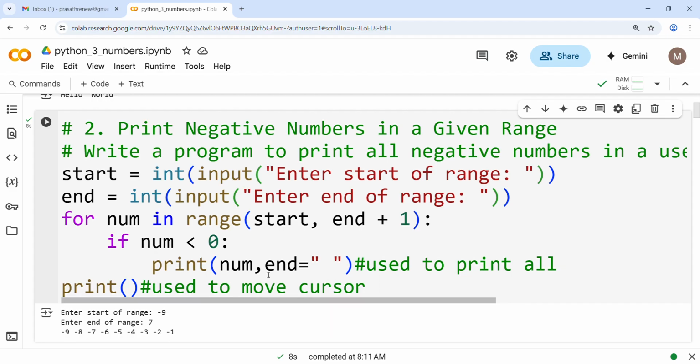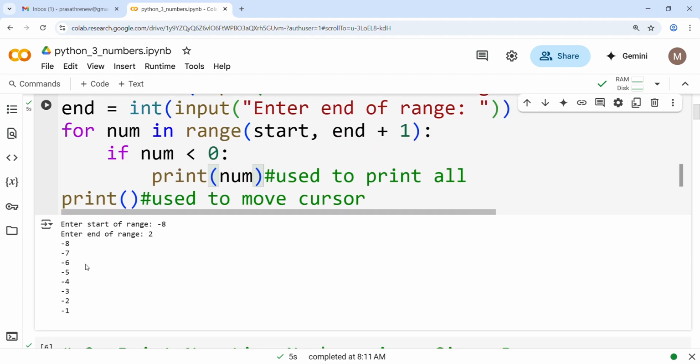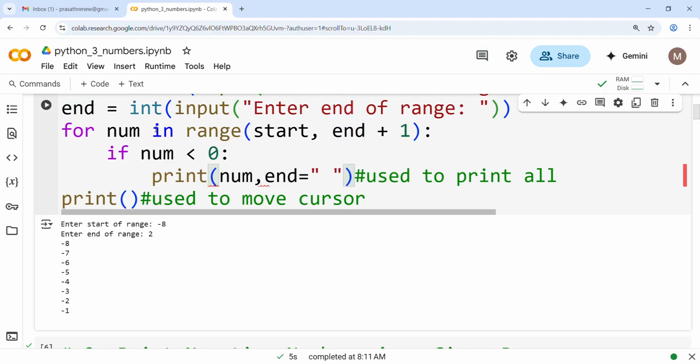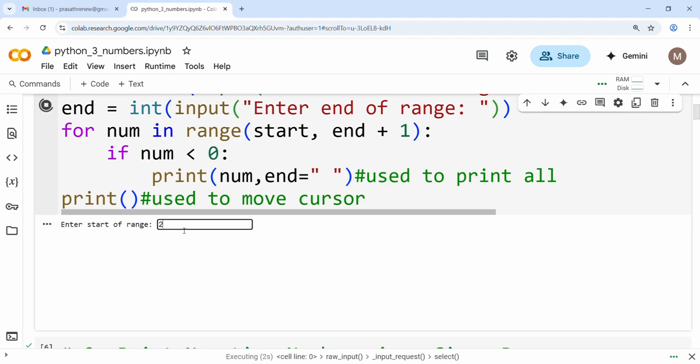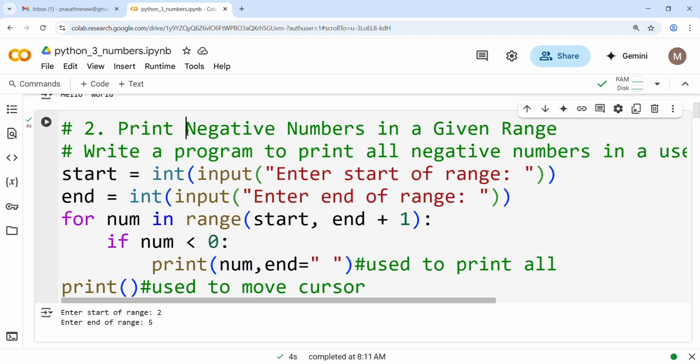Suppose this command is not there, how are we going to get the output? So once again, same input -8 2. It is printing like this. Based on the requirement you can use it to avoid this, if you're verifying that way. Okay, fine, right? No output here now. Here we are printing only negative numbers.